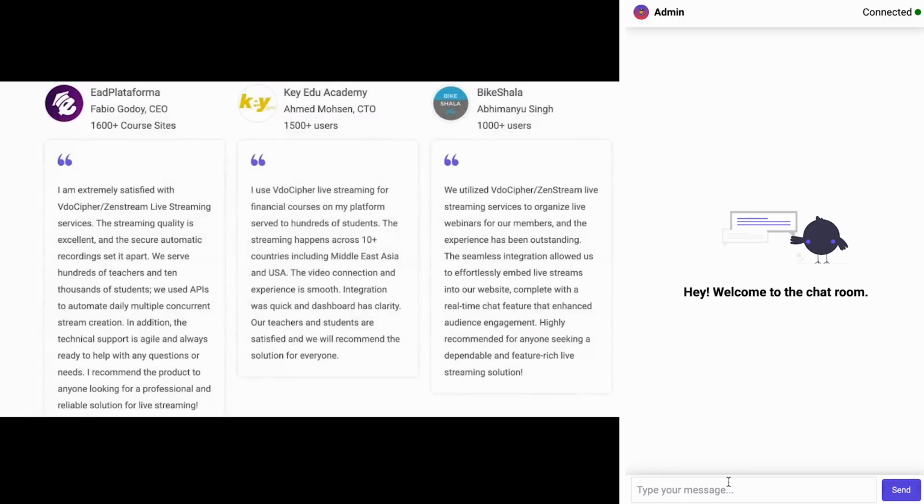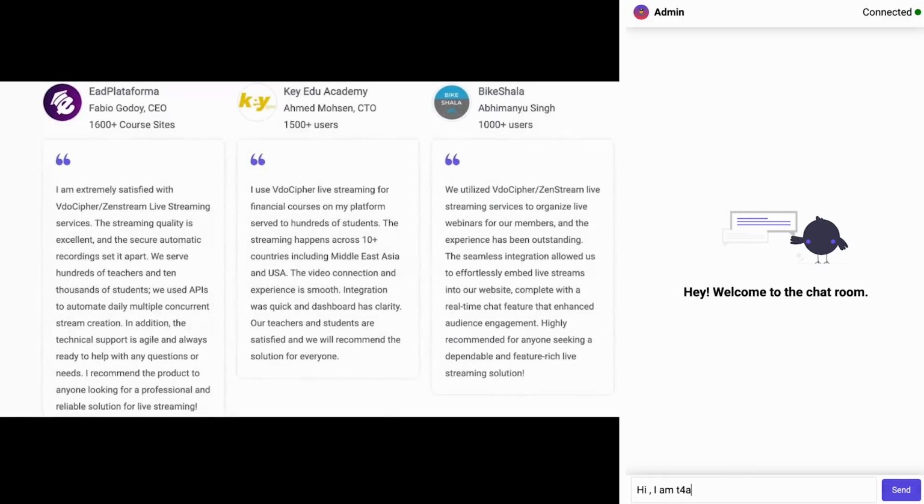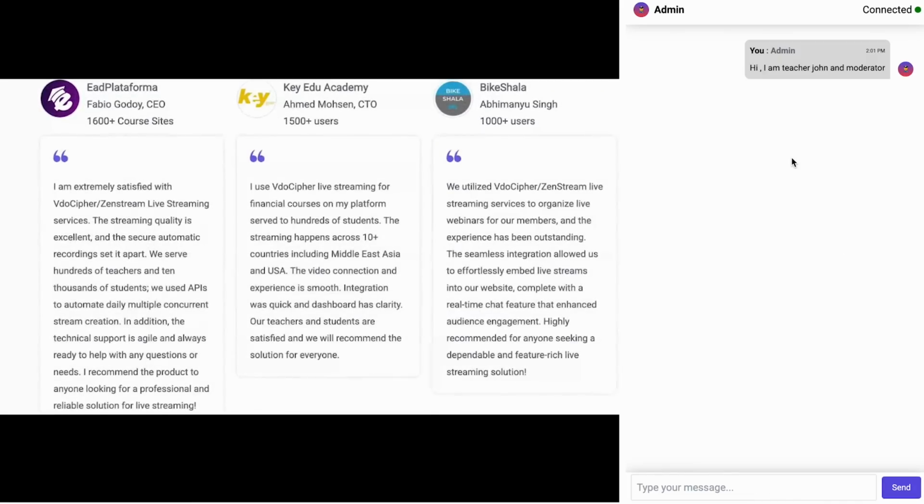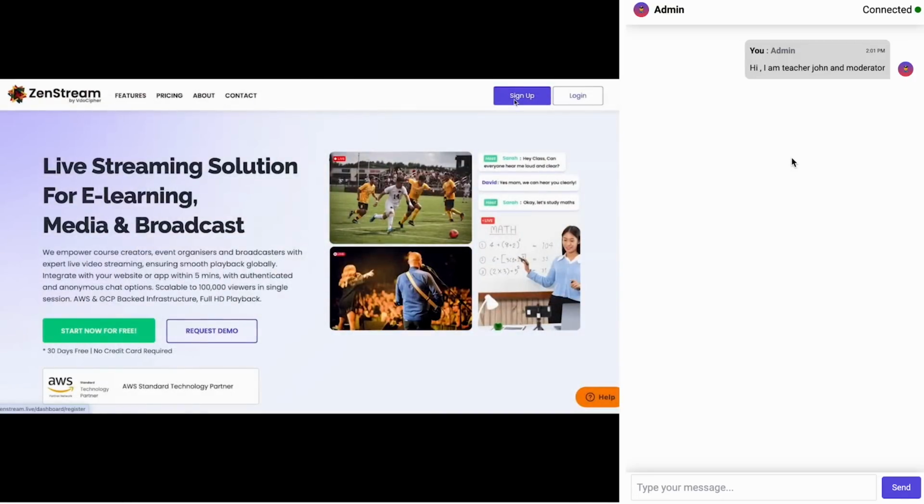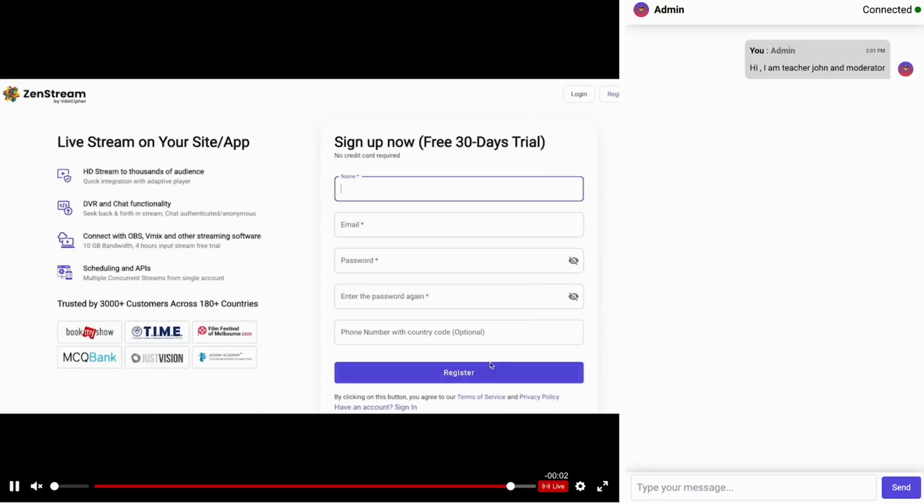And then there is a chat. Since this is a monitor preview, you can do a moderator chat here. And if someone else is chatting, you can delete or block that user if they are spamming. So this is how the moderator preview works.